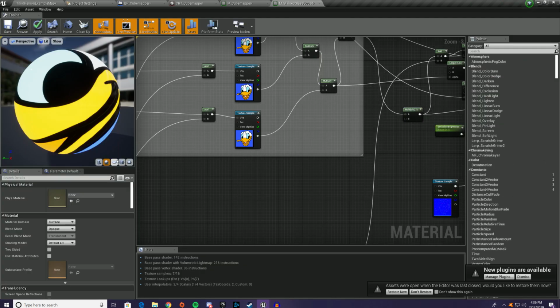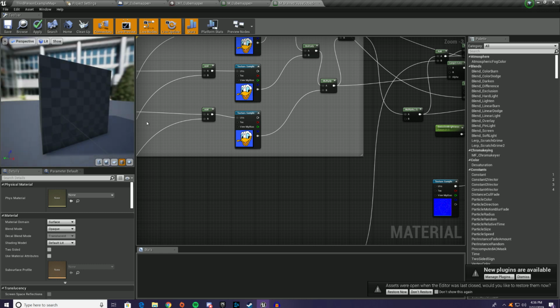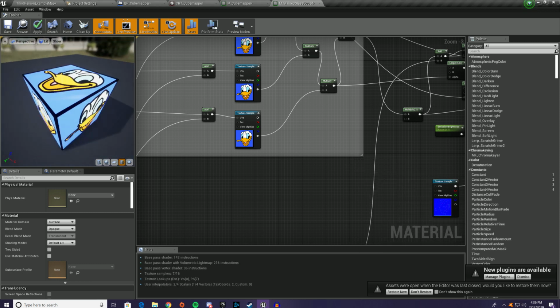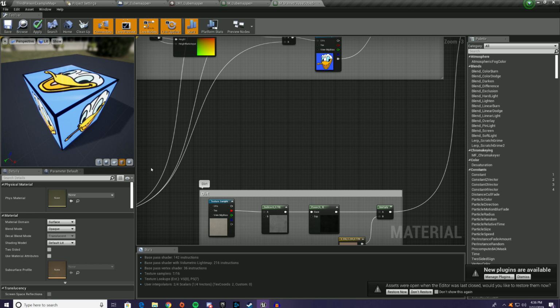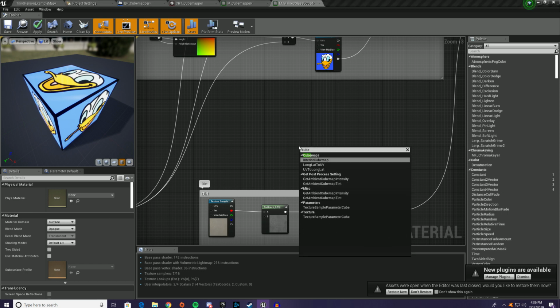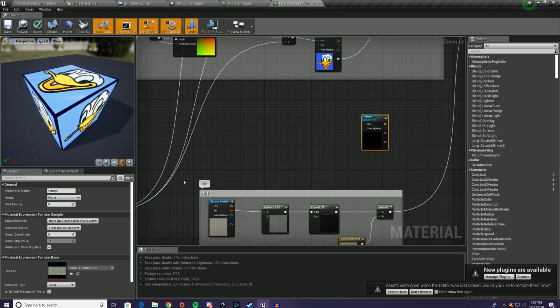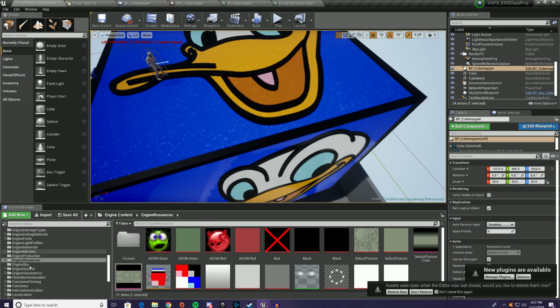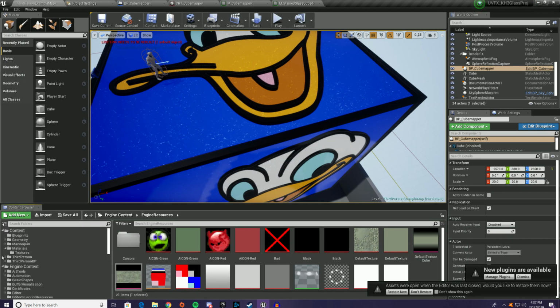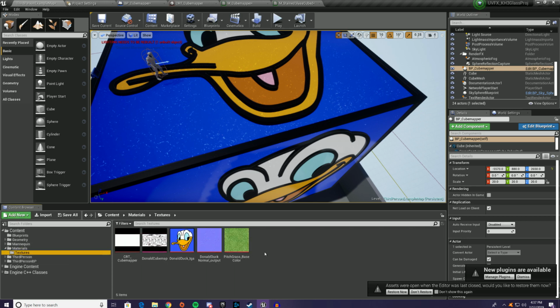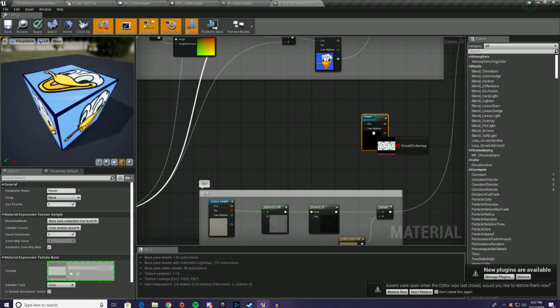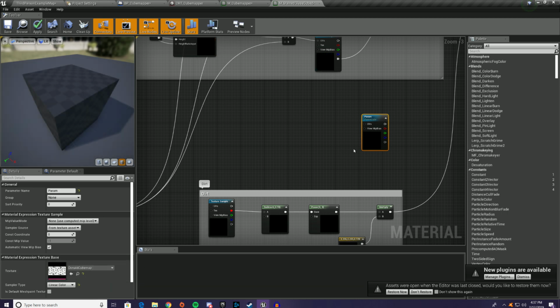So let me just make this a cube. Now it's just solid colors, but we're going to add in our cube map. The first thing we need to do is get a texture sample parameter cube. Okay, and I don't care what that's called. We're basically just going to find our stuff, go to textures, go to Donald Cubemap, and we're going to drag that into the Cubemap texture here.